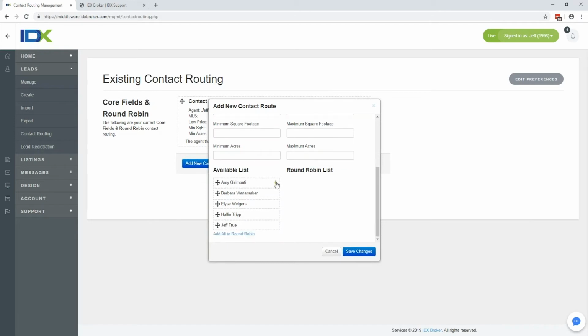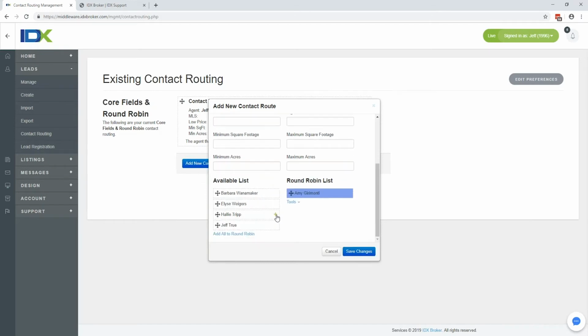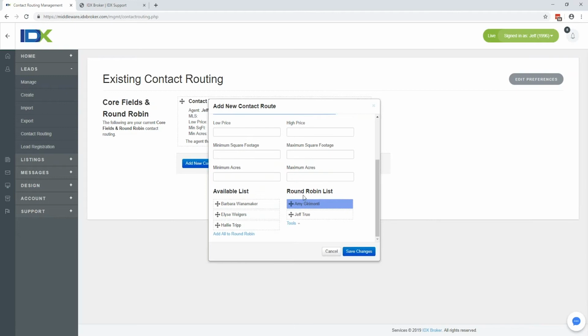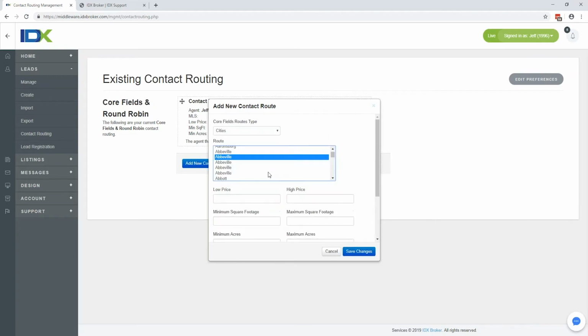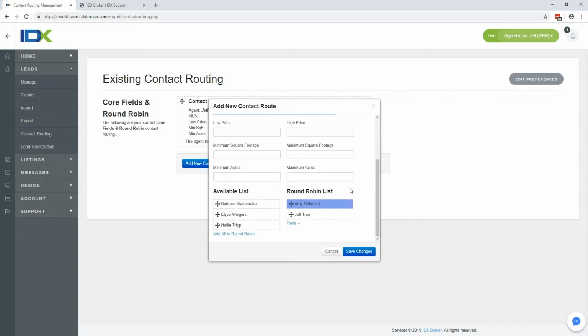In order to add these, you say you want this person, this person, and this person to be on the round robin list. So any leads that come into these specific cities, between a certain price range or higher than this price range or lower than this price range, it's then going to only give a round robin between these 2 agents.